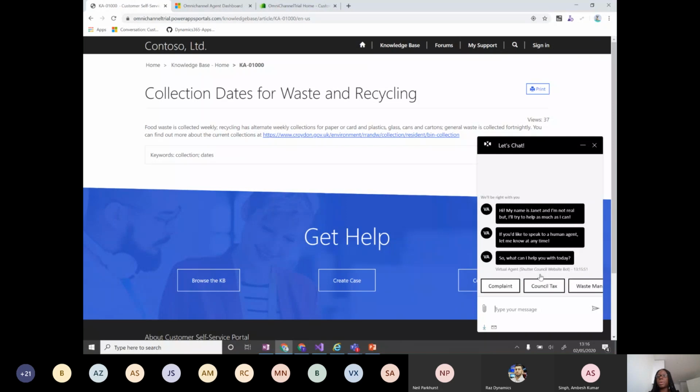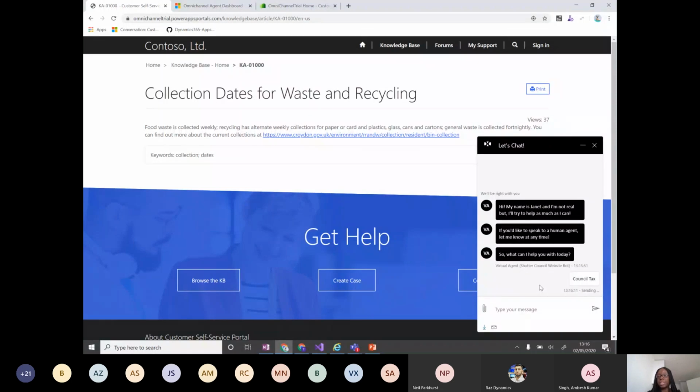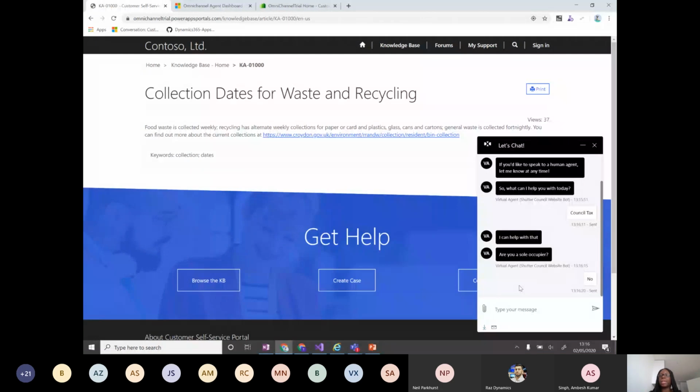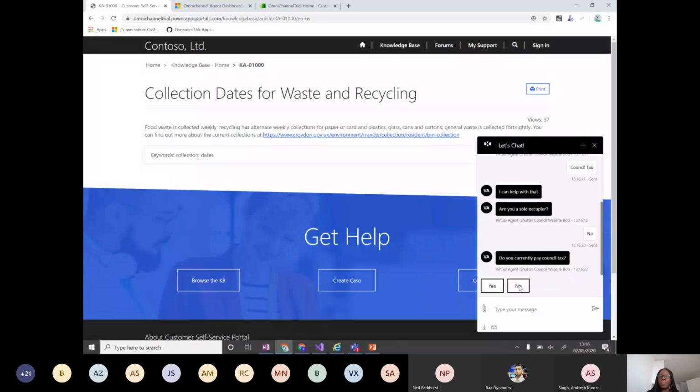I mentioned that I need to set up my council tax, so I'll go ahead and select that option. Now I can continue going through this. Ideally, the PVA, the bot, should resolve my issue. I could have built this out to create my record, set me up, let me know and send me on my way. So it deflects the chat and my agent is free to deal with a more complicated issue. But no, in this demo, I want to be escalated to an agent. So I'm going to press no, and then what you'll see is we'll be right with you.